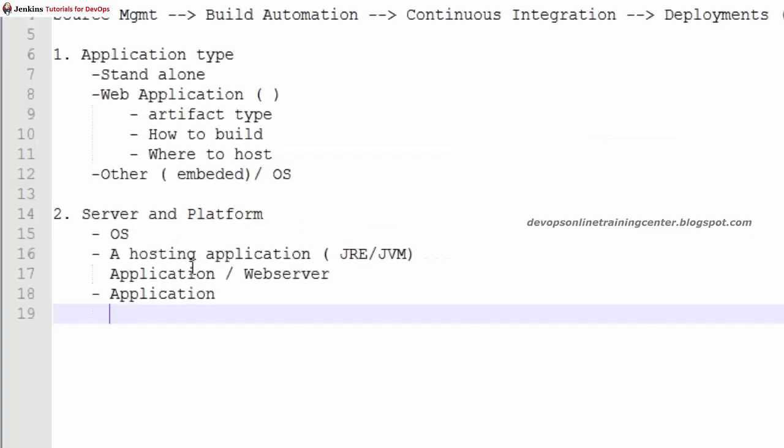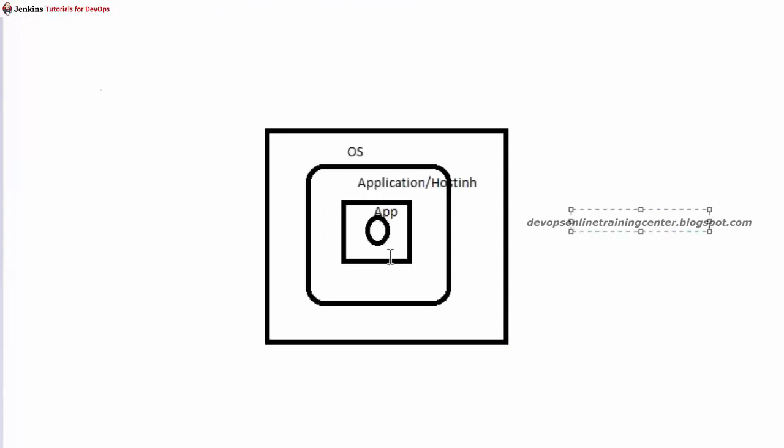Now, we already covered the application type. I think I already explained what a web application is, and the format of a Java web application, the .war format, even in Ant and Maven.